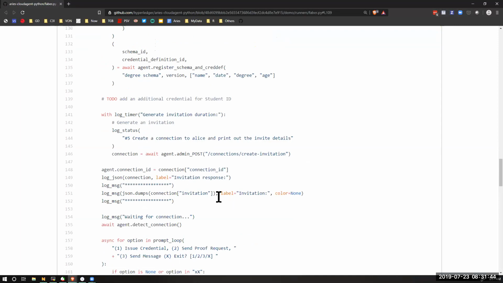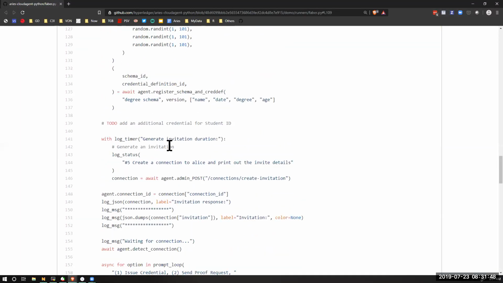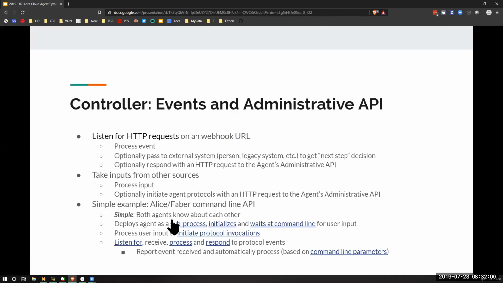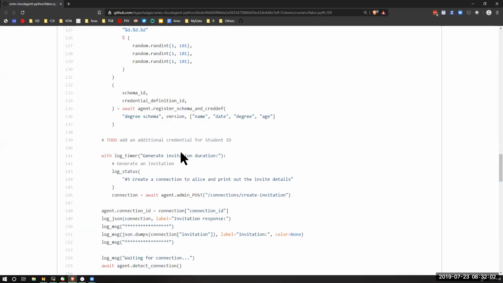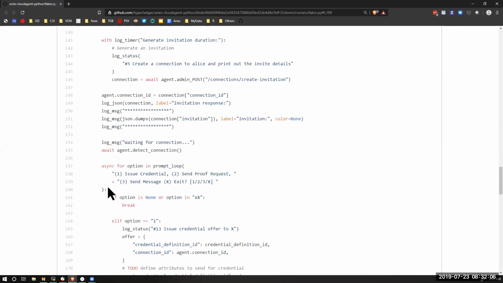So it creates a schema, and then it creates a credential def, which is here, and then it finally generates an invitation and waits at the command line. So it generates an invitation for others to connect to it, and Alice is going to use that. Waits at the command line, again, that's basically where it sits. After it does that, it sits here at a command line.